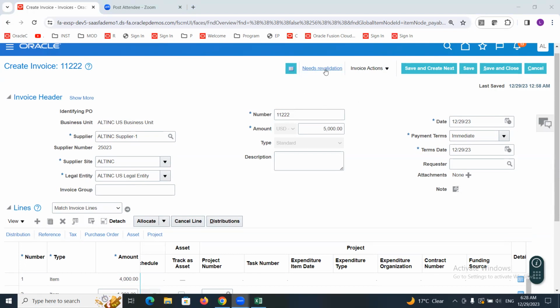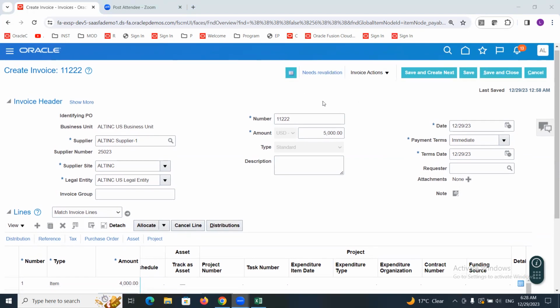So, needs revalidation. Needs revalidation just means there is something wrong with this invoice. That is a message the system is giving. You click on needs revalidation, and you can understand what's wrong with this invoice.